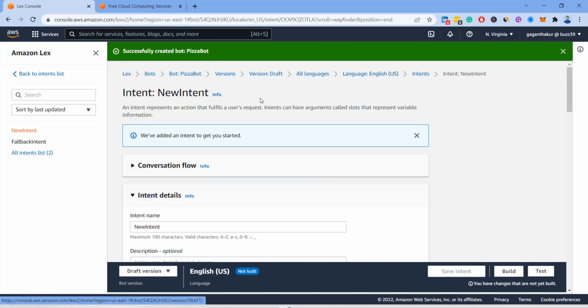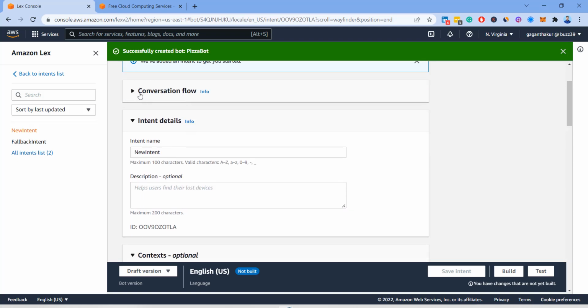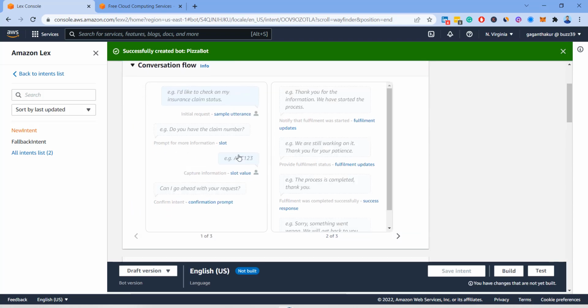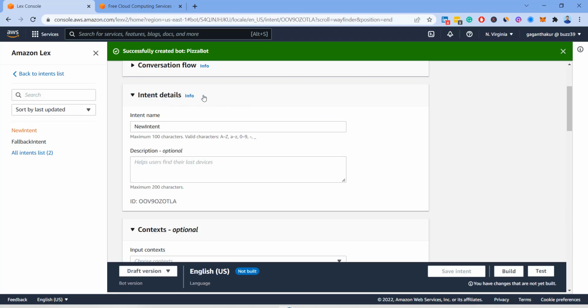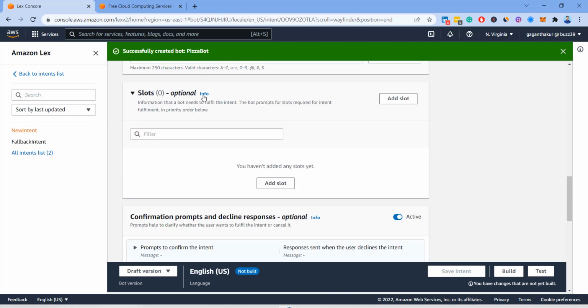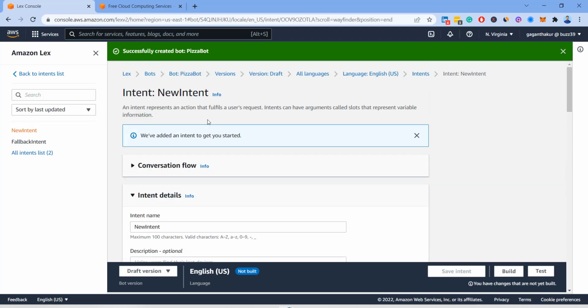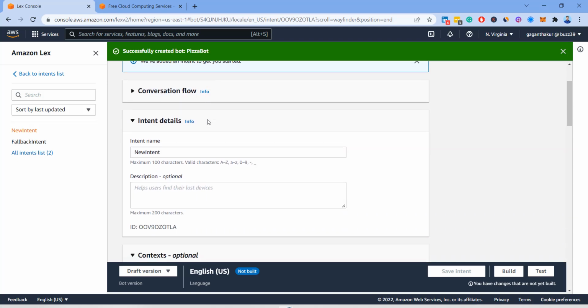Quickly, I just want to show you the interface. Once the bot is created, this is what you see, a conversation flow. This is how the flow looks, but let's not worry about this. Intent details. Now this is important: intent, context, sample utterances. We will be doing all these things, and slots, in the next video, but let me give you some ideas. Intent is nothing but the intention why you are calling. If I'm calling for ordering pizza, then order pizza is the intent.